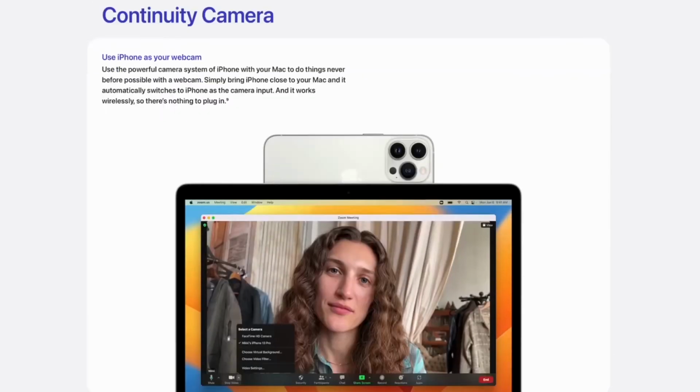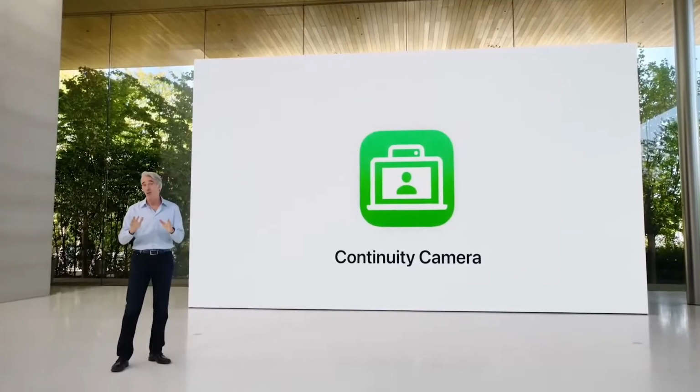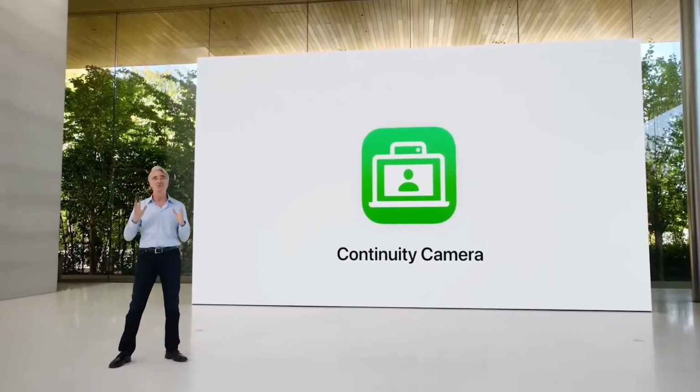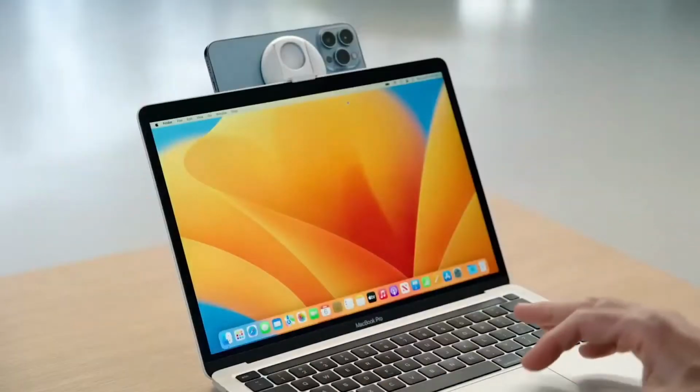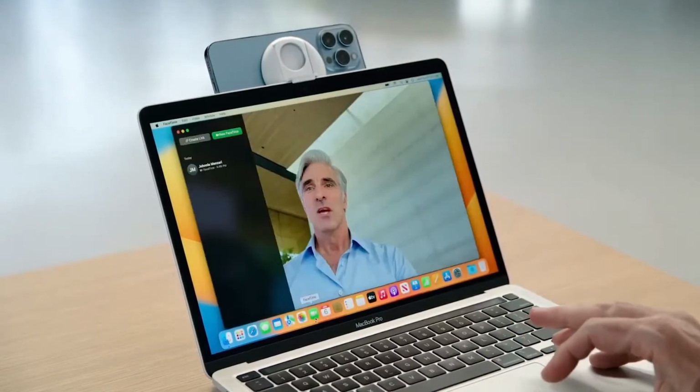The next feature we're bringing onto our radar is Continuity Camera, which has made it possible for your iPhone camera to act as your Mac's webcam. Isn't it great? With this new exciting update, you can use FaceTime and other camera apps to bring innovative features like Center Stage, Portrait, Studio Light, and more to all Macs.